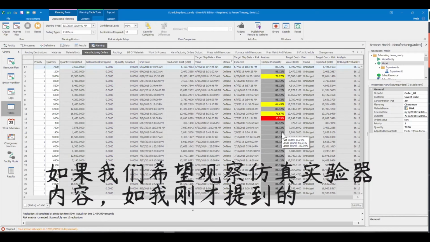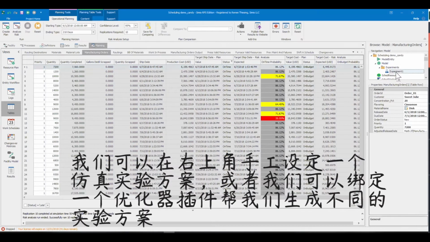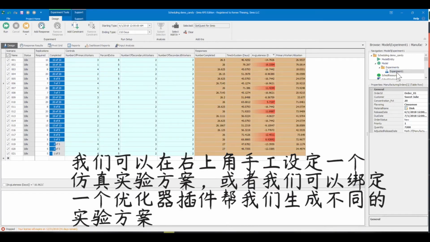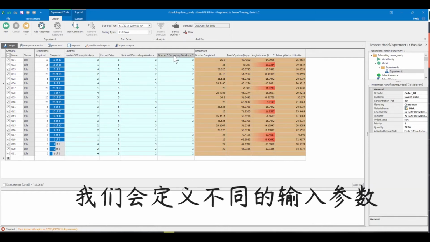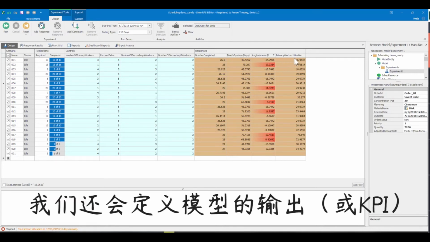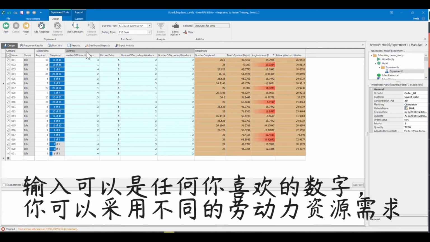If we then want to look at experimentation, as mentioned earlier, we come up to the top right and we can set up a design of experiments either manually or we can tie in an optimization tool to help us create the different scenarios. So we would define the input parameters and we would also define the outputs or the KPIs. The inputs can be whatever you would like, and you could vary things like labor, how many workers do I want to have on shift?